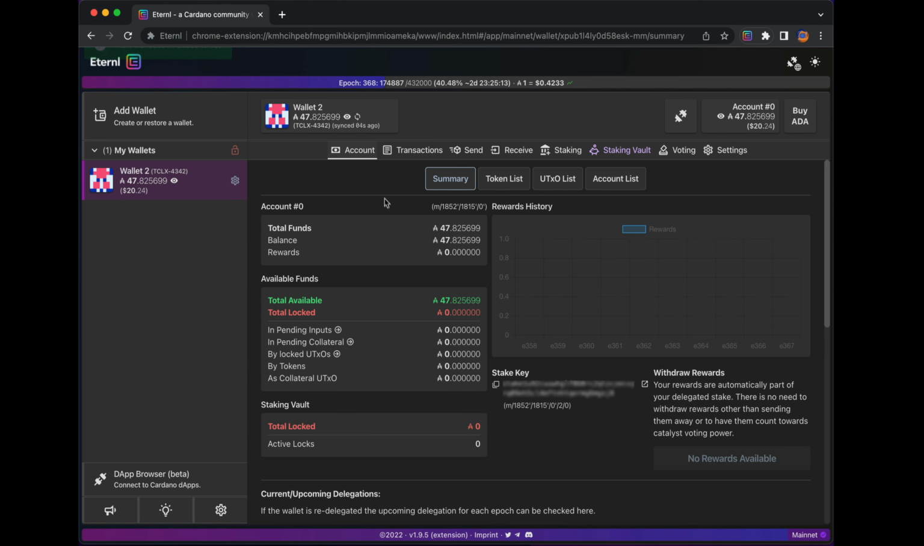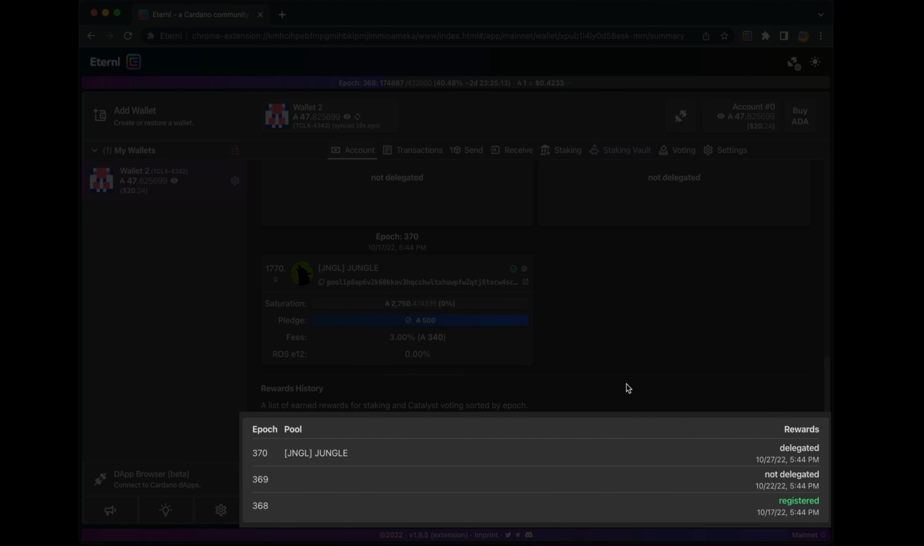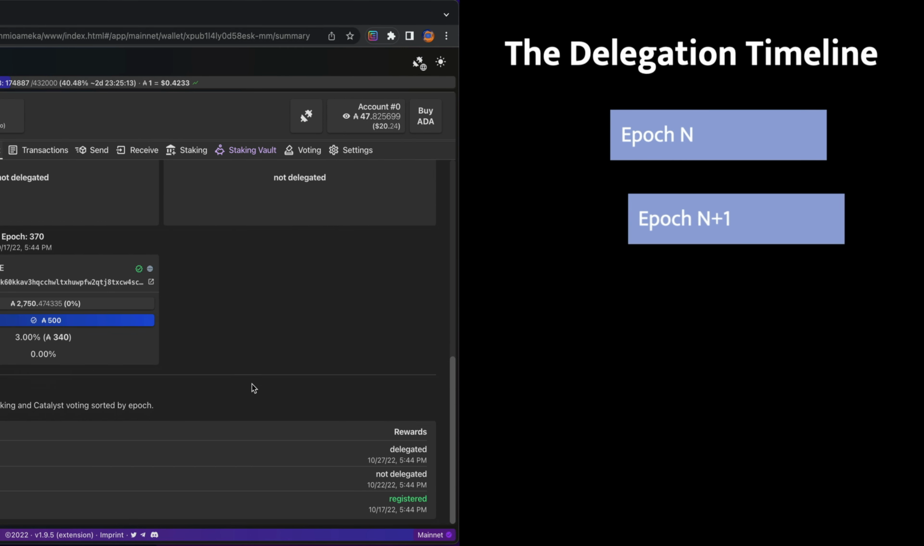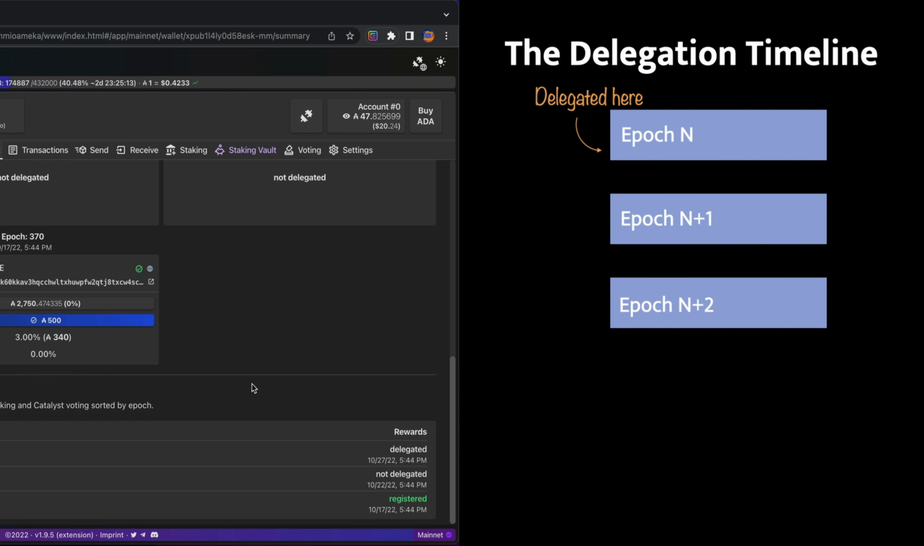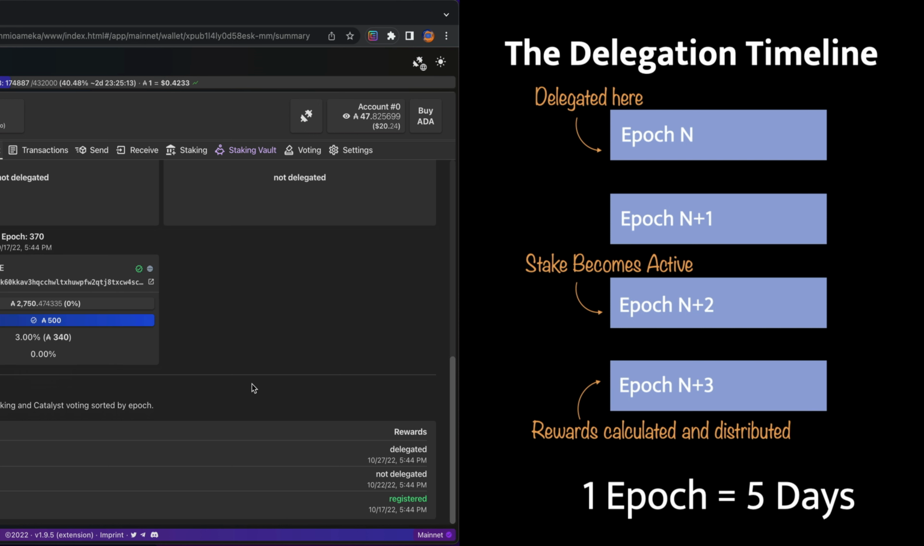Click on the Account tab and scroll down to the bottom. Notice how we can now see the details of our delegation. After delegating to a stake pool, it takes 2 epochs for the process to complete and for the delegation to kick in. 1 more epoch for the stake to become active, and 1 more epoch for the rewards to be calculated and distributed if the selected pool is able to mint blocks. 1 epoch is a period of 5 days, so it might take up to 20 days or 4 epochs for our wallet to start to receive rewards.